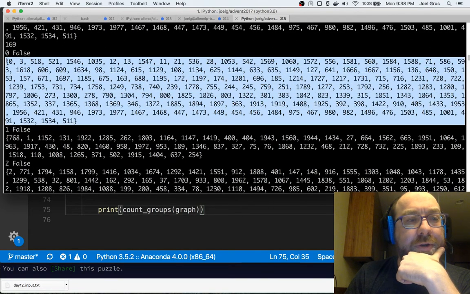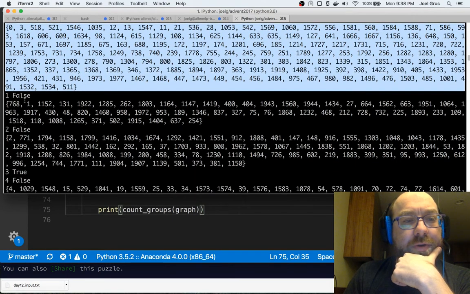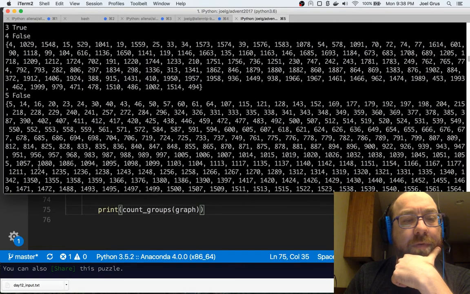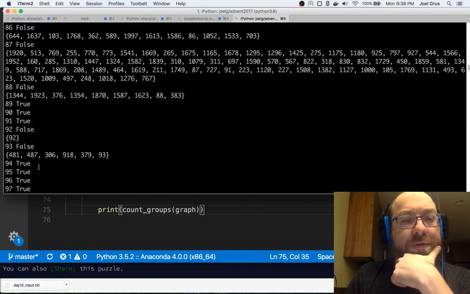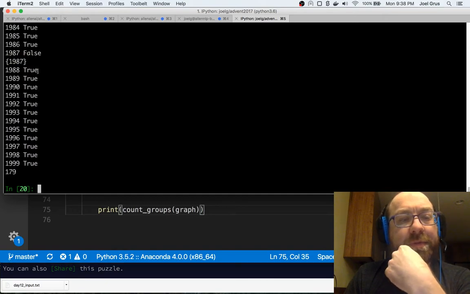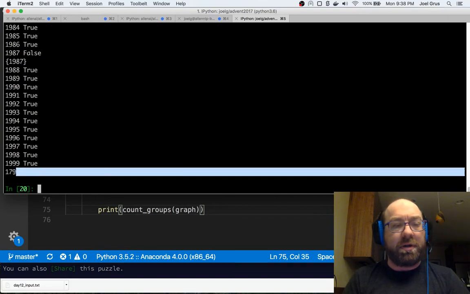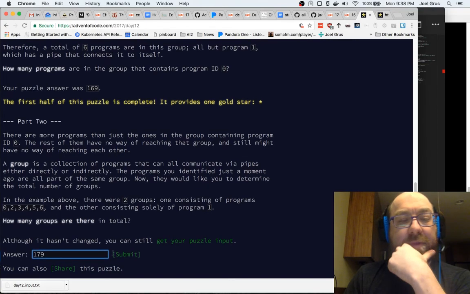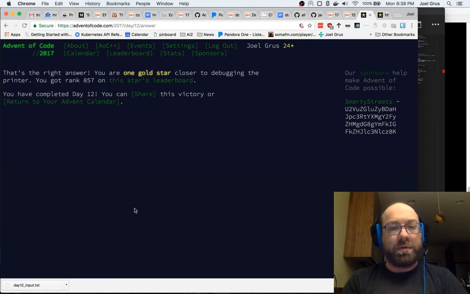So here's the group with 0 in it, and here's the group with 1 in it, and here's the group with 2 in it. 3 we've already seen. Here's the group with 4 in it, here's the group with 5 in it, and so on and so on. So that seems pretty good, and then by the end we've already seen most everyone, except for Mr. 1987. So this is saying 179 is my number of groups, so let's try 179. That's the right answer. 1 gold star closer, and got rank 857 in the stars leaderboard because it's soon after it started.